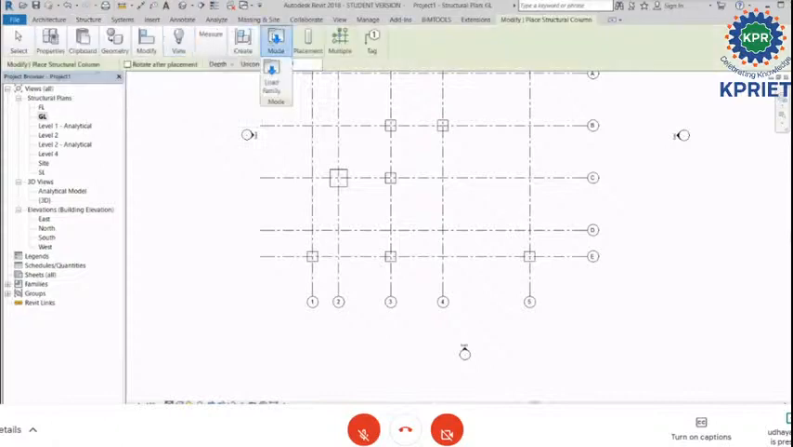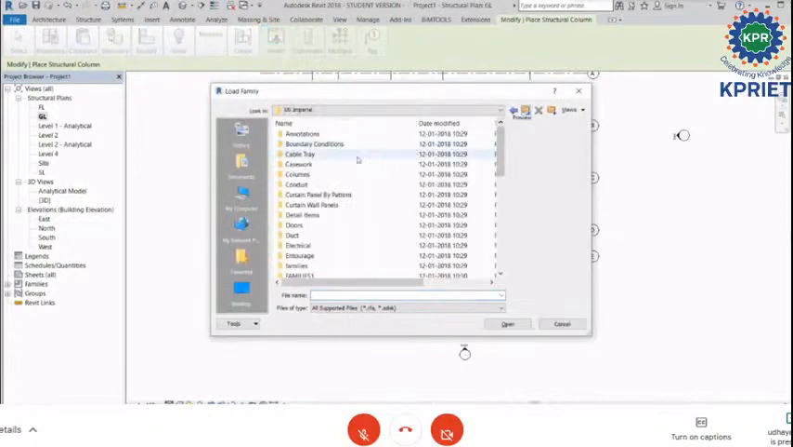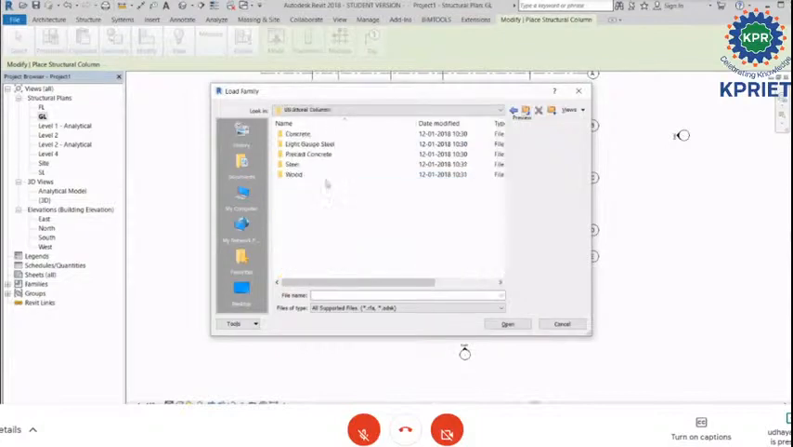Then another option is there. Go to Load Family, and you'll find so many libraries there. The expressions are downloaded automatically. Simply go to Structural Column, and there are so many columns, not only concrete columns.